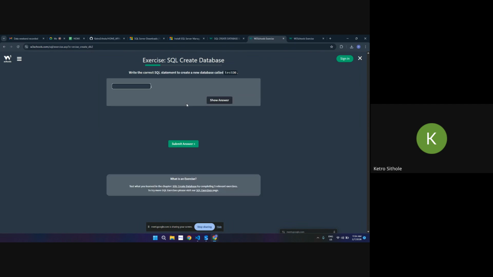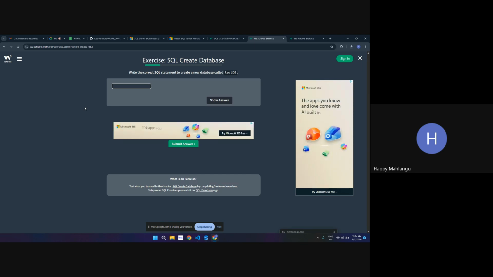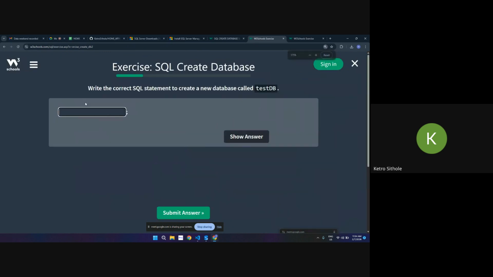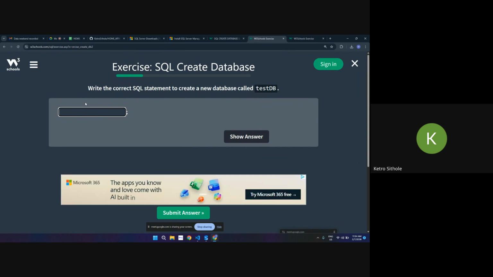And what does it say? Write the correct SQL statement to create a new database. Okay, let's do it. Okay, please expand with Control++ so that your screen is a bit bigger for the recording. Yeah, cool stuff. And then let's try create it. How would we create it? Create.